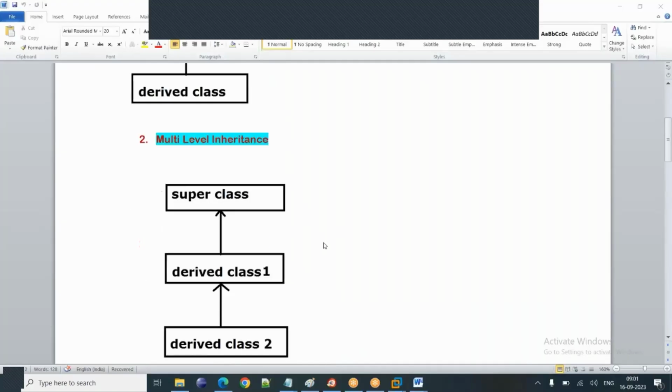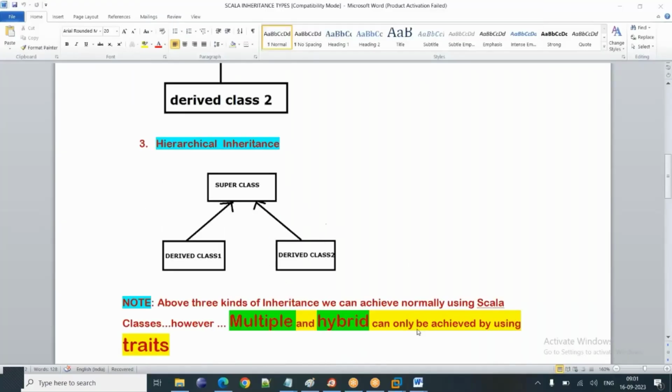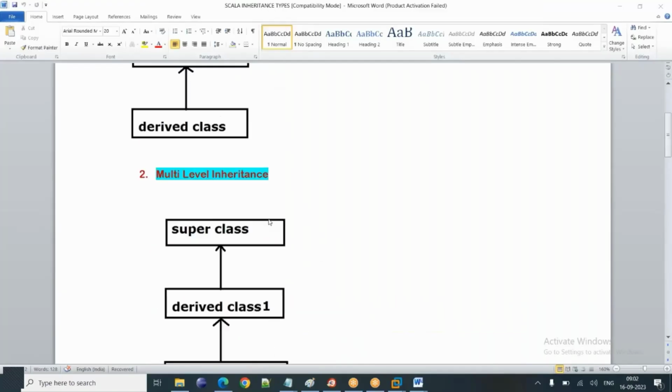All these three above inheritance types we can achieve through the normal Scala classes only. However, there are two other types of inheritance, multiple and hybrid. To achieve those, we are going to make use of traits. So that we will discuss later. Now, these particular three inheritances, let me show you.